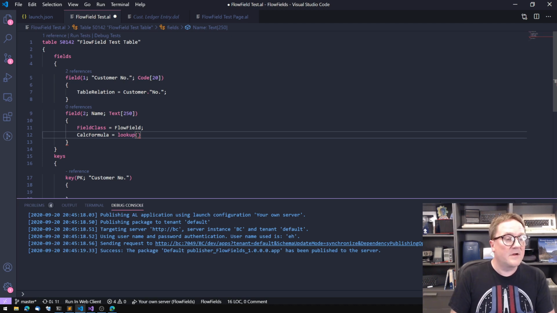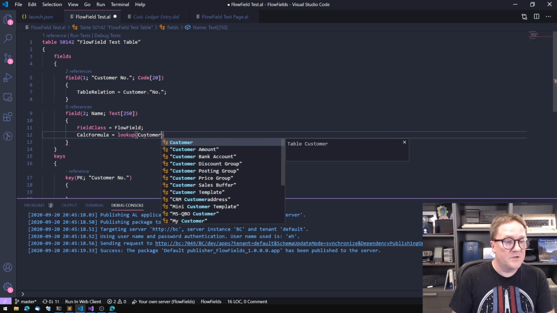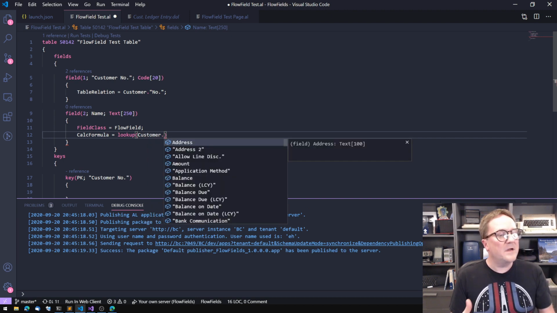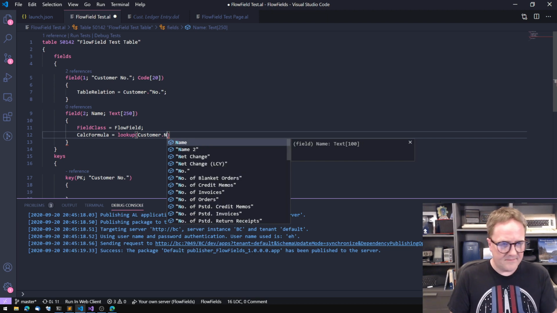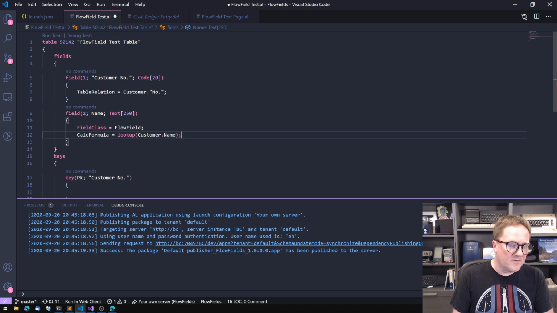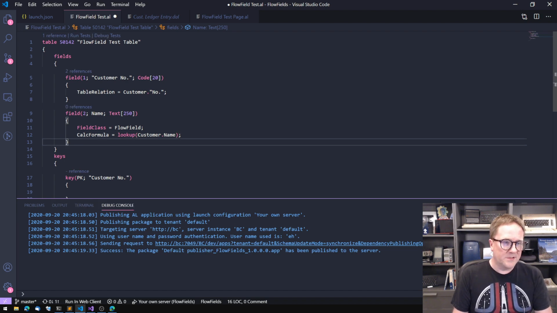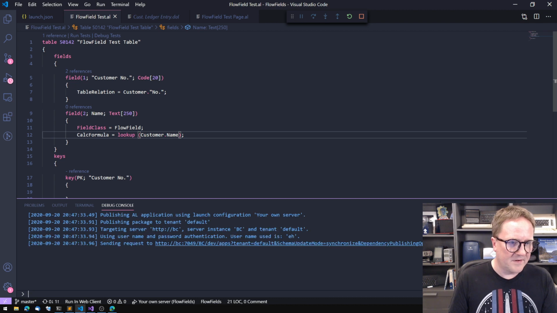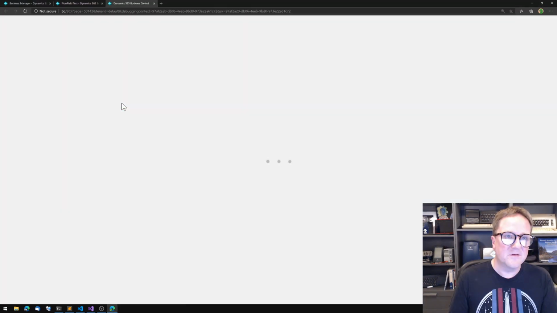And then I need to tell what table I'm looking up into. I'm looking up into customer, and what field do I want to get? In this case, I want to get the name. So far so good. Look up customer name. But the amazing thing is that this actually compiles. Let's run it and see how badly I have broken the system.